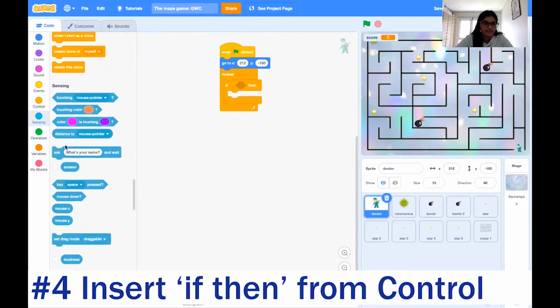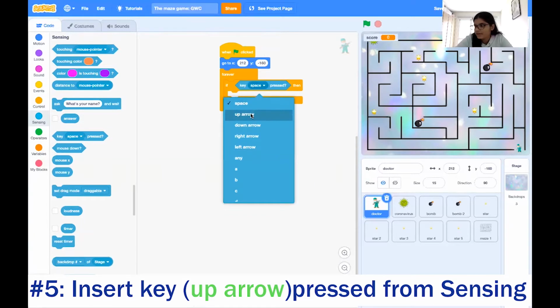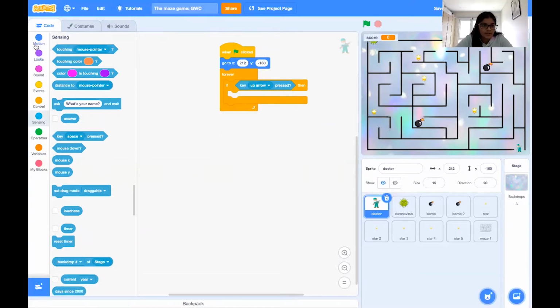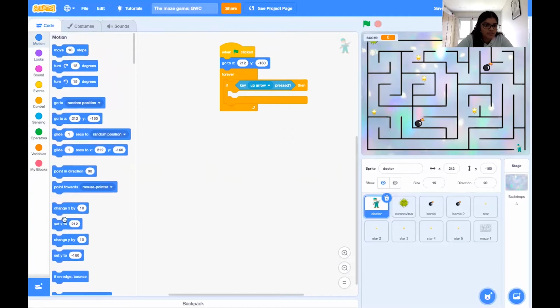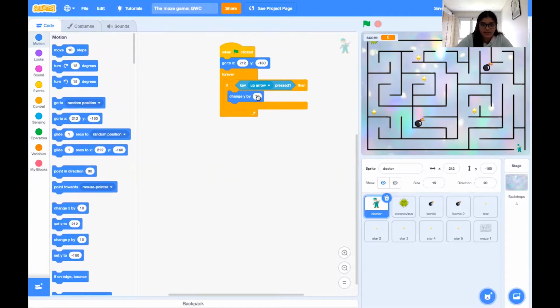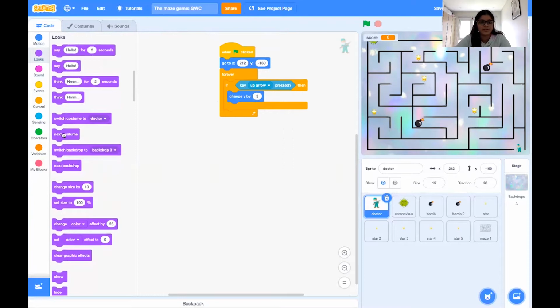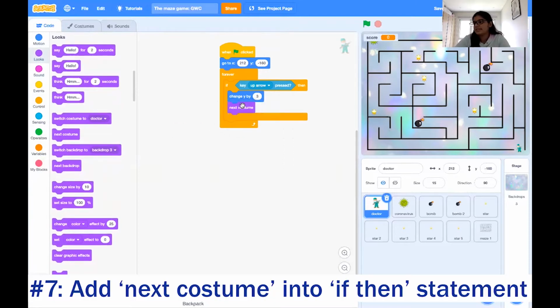And then if we want up arrow first. So if up arrow is clicked, then we want our Y to change by 3. So change Y by 3. And then we move to the next costume. The next costume basically doesn't do much. It just stays exactly the same.